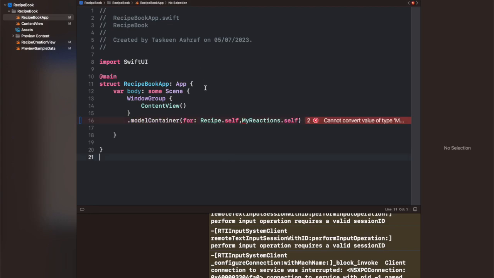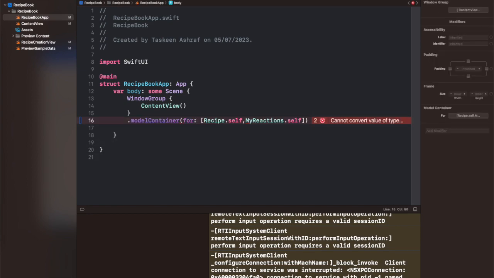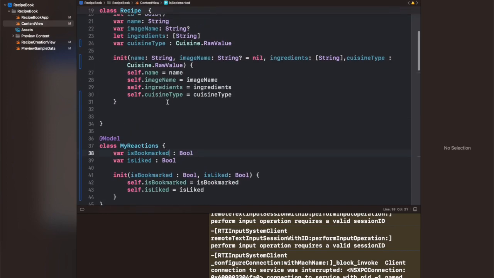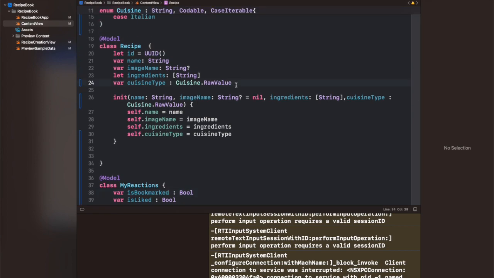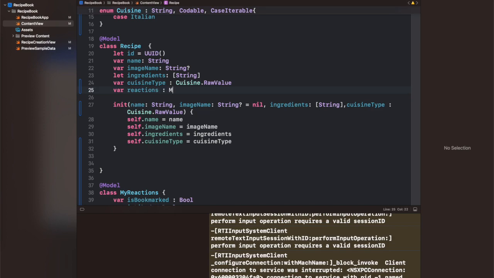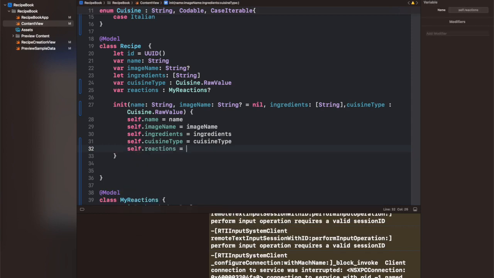Here where I have previously added Recipe.self inside the model container, I am going to add my MyReactions class as well inside the RecipeBookApp. Here I am adding an object of my MyReactions class as variable reactions inside my class Recipe, and then I am initializing it with an object where I have set all the variables to false.